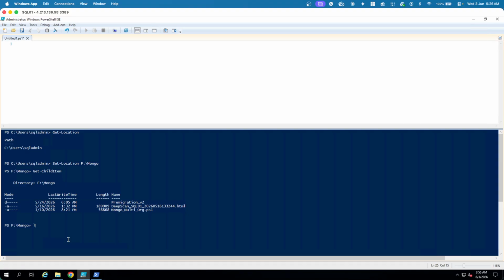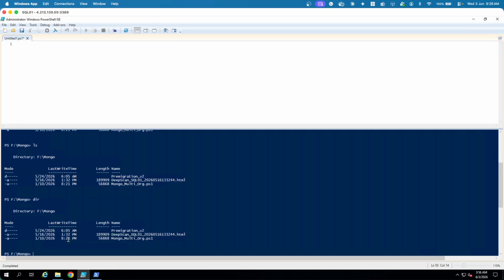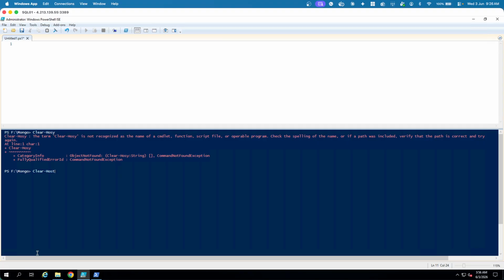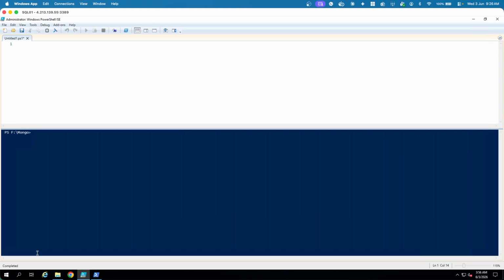ls and dir both behave the same, but when it comes to PowerShell, the actual command to get the list of files in the current working directory is Get-ChildItem, or you can use gci, ls or dir. This is how we can use these commands. And we can use Clear-Host. If I want to clear the screen, you can use clear, Clear-Host, or else cls. So there are many options to clear your screen.